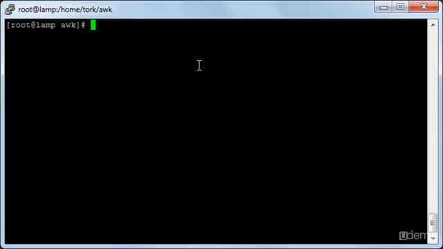In this lesson we will be talking about the awk command. This command is basically like the grep command but in a more helpful way. We will see in this lesson how to use it.